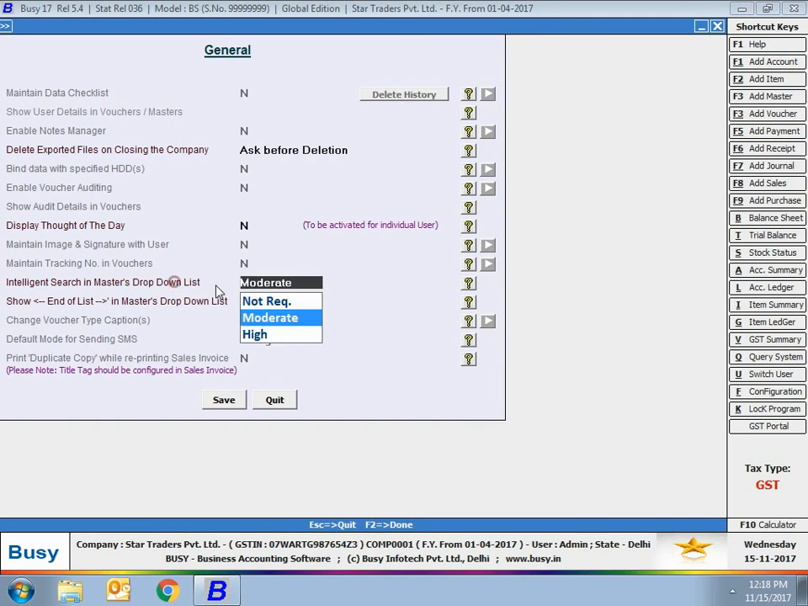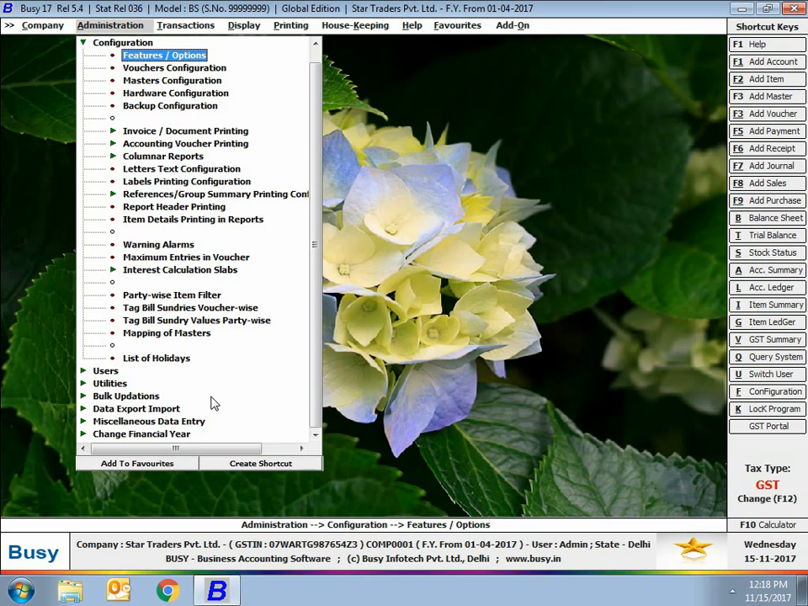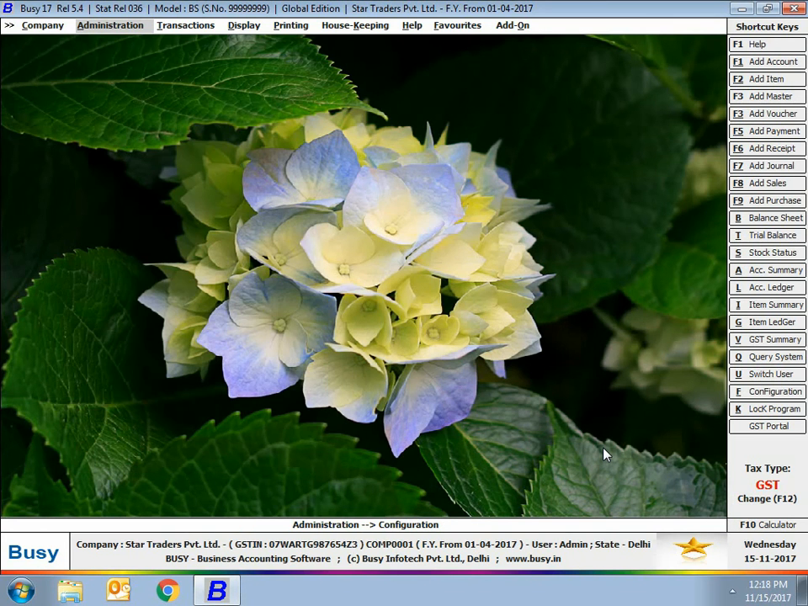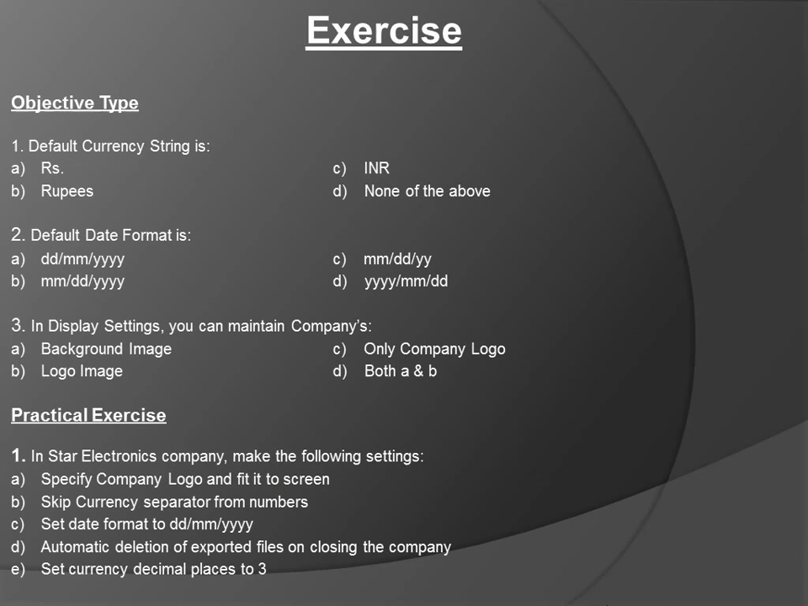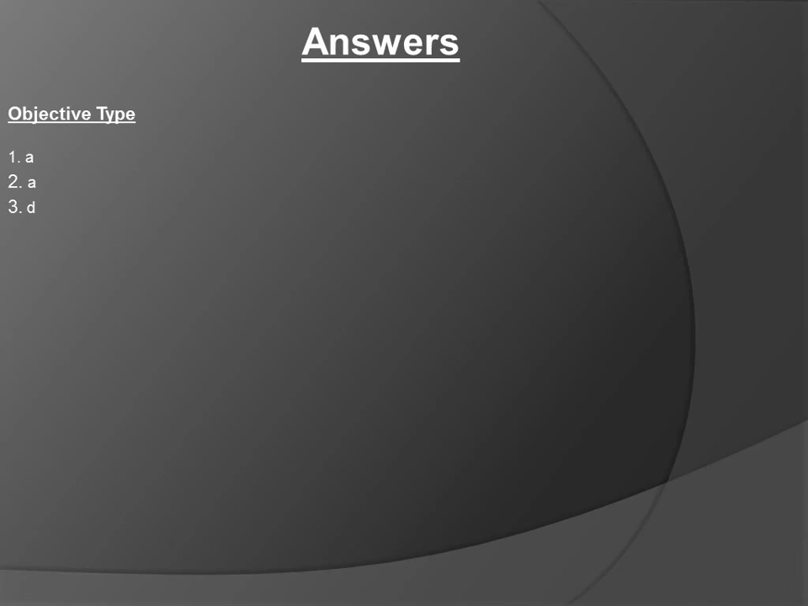Next are intelligent search in masters drop down list and show end of list in masters drop down list. On the screen you can see various options are not enabled currently. This is because these options are available in our higher versions like Standard or Enterprise editions. This is all we have covered in this chapter: regional settings, display settings and general settings. At the end of the chapter we have provided certain exercises. You can view them on the screen and attempt them.